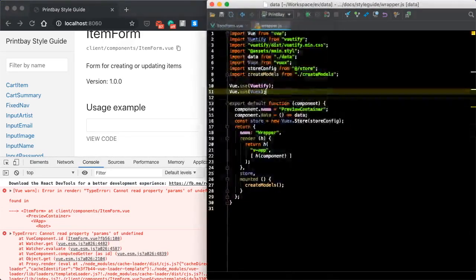We're not going to add Vue Router to the wrapper instance the way we did with Vuetify and Vuex, since we don't really want its functionality. Instead, we're going to mock Vue Router.